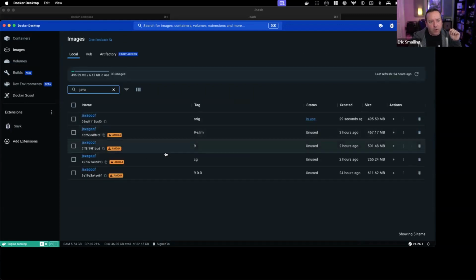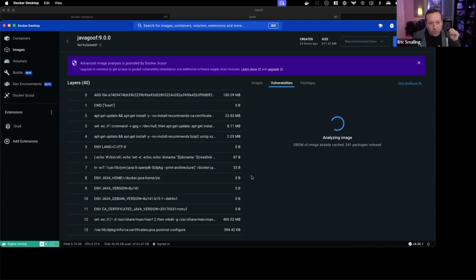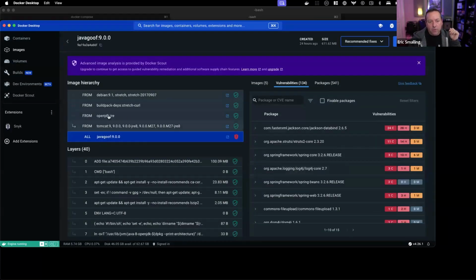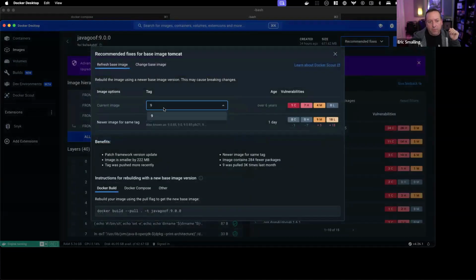So if I come in here and I do the same kind of a scan against one of these, I'll just do this one 900 that's sitting here. You can see it's giving similar kind of information. It's saying there's all these vulnerabilities. And if I want to, I could ask it for recommendations, and it's going to tell me the same kinds of things.